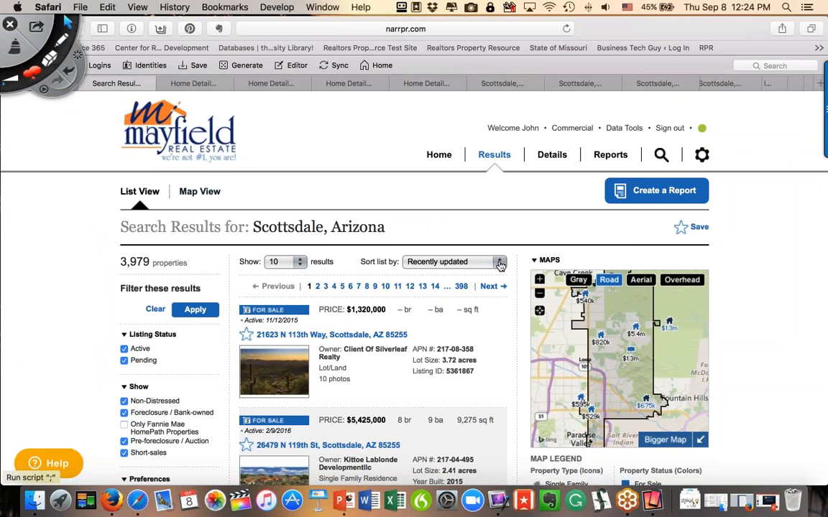And here's my results for Scottsdale, Arizona. I can sort these by most expensive, least expensive. I normally like to sort by recently updated, and I can also sort the number of results I want to be looking at on a page at one time. I can also go into the bigger map over on the side here.